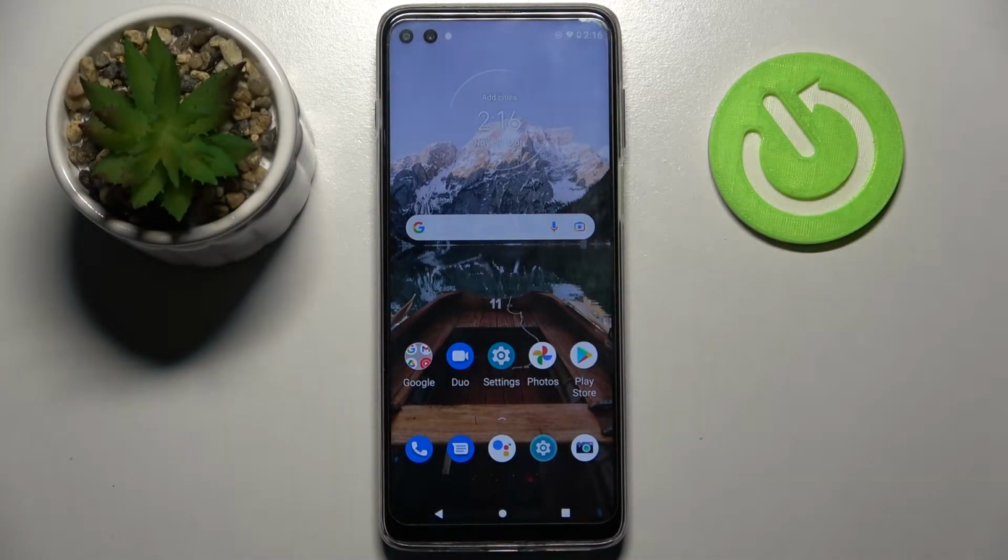Hi! In front of me is Motorola Moto G100, and today I would like to show you how you can manage vibration settings on this smartphone.